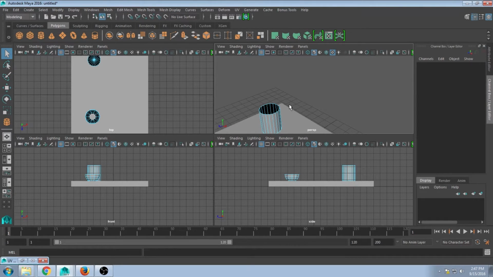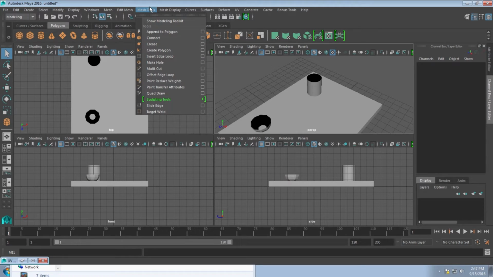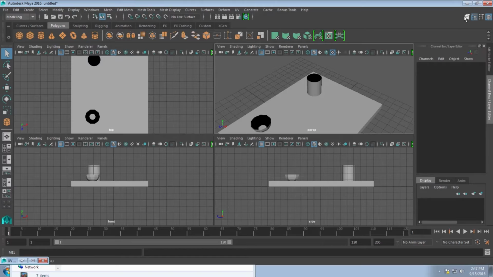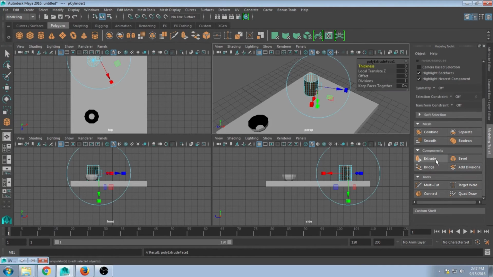Finally, what we're going to do is put an extrude on these. I'm going to go back into object mode for these objects, and I can either go to Edit Mesh Extrude, or you can go to the tooltips, or not the tooltips, it's actually called the Show Hide Modeling Toolkit. Go ahead and hit Extrude.